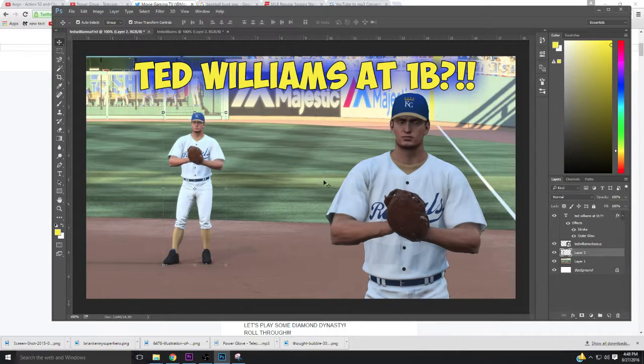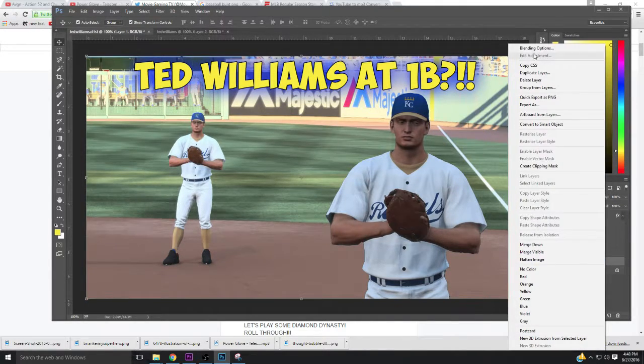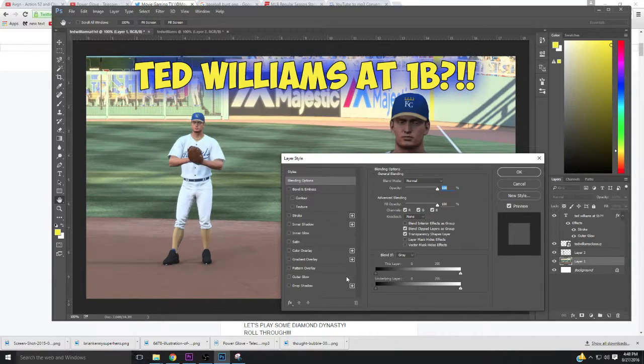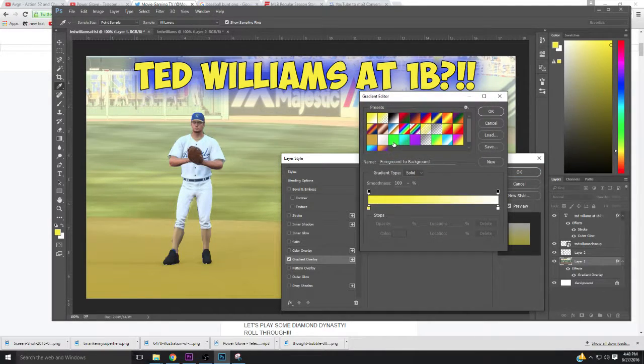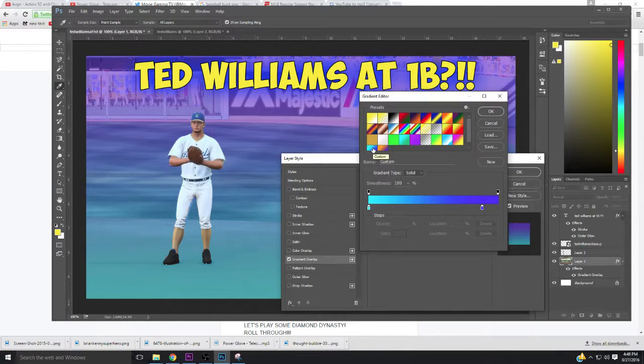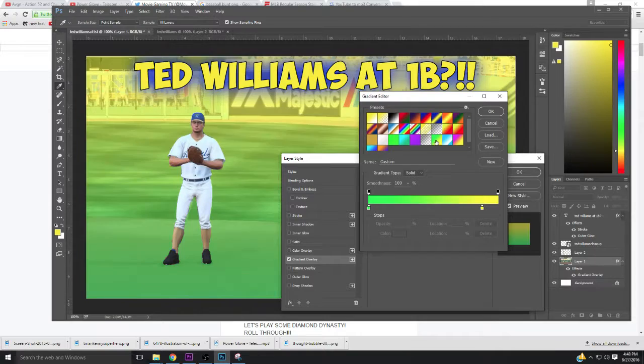Alright, so now what we're going to do is change the background color. So we need to go to layer 1 and click blending options. This is kind of what I showed you in the other one. We're going to go to gradient overlay. I'll probably pick some different colors so it kind of pops out more. That's not a bad choice. And you can just hit new and save these how you want.